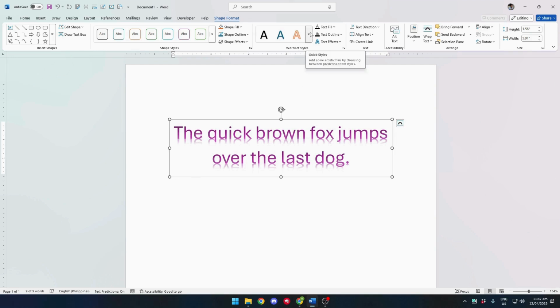You can also select or edit the text that you have by editing it under word art styles under shape format when you've added your word art.